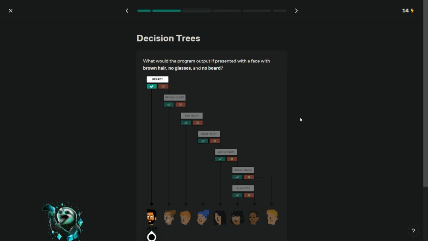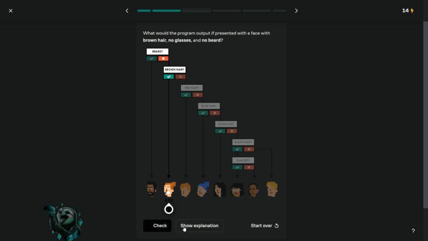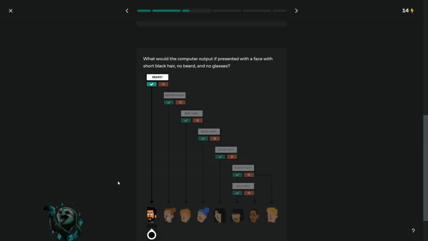What would the program output if presented with a face with brown hair, no glasses, and no beard? Alright, beard's no. Go to the next one. Brown hair. Okay, so that's yes. And no glasses, no beard, doesn't matter. It'll stop at glasses. What would the computer output if presented with a face with short black hair, no beard, and no glasses?